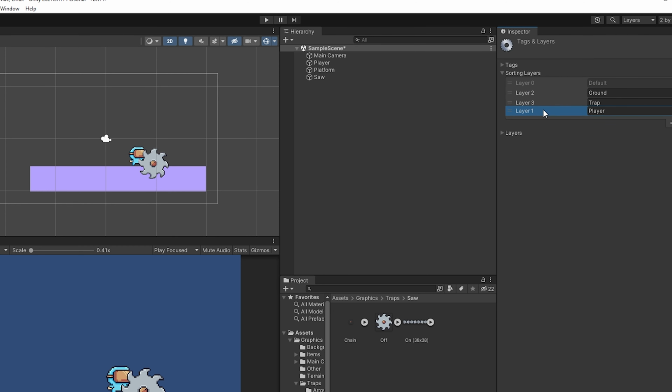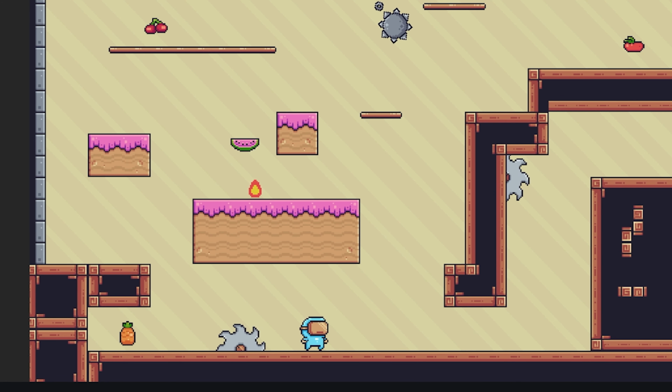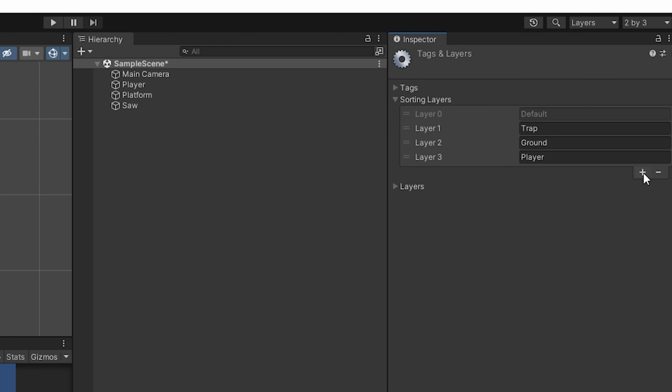So if I place trap at layer 1, you can see that trap is behind the player and behind the ground as well. Later on we're gonna have a cool trap that's moving left and right and damaging the player. Alright, let's take care of ourselves in the future and add a couple more sorting layers. One more is for pickup items and one more is for background.